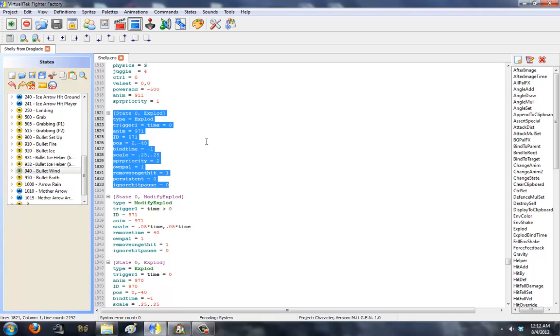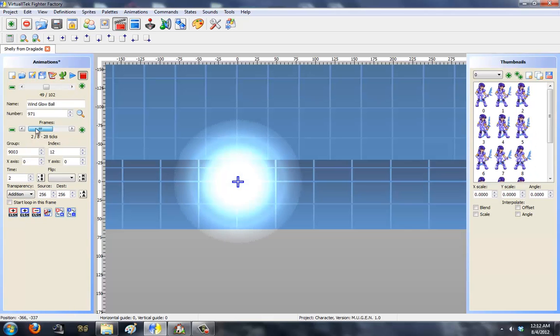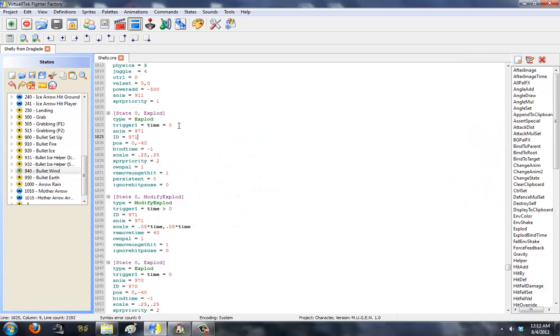You'll have an Explode, which is, I believe, let's see, 970, okay, 971, this is the glowing ball. So the glowing ball is going to be an Explode that starts at time equals 0, so this will appear right away on the character, at whatever position you want to use, and bind time will be -1.